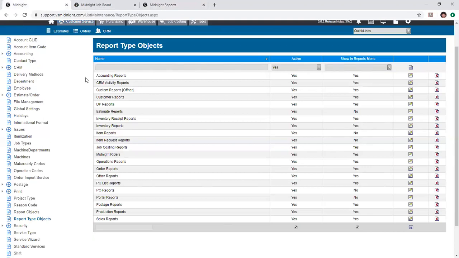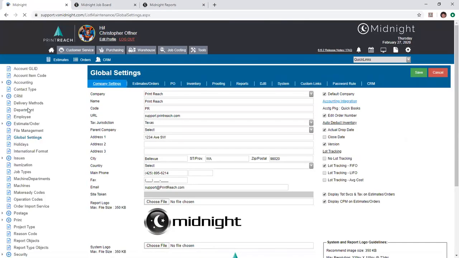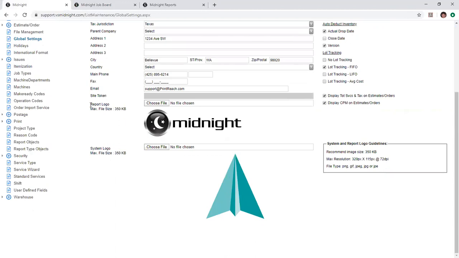There's a bit of additional behavior that can be customized with reports, and that can be found within the Global Settings menu. Under the company settings, you'll see that you have a company that you can select and provide information for. And you can also select a report logo. If the report is built to show a logo, for instance, an invoice or an estimate report, then this is the file that they'll see in the upper left corner or wherever it's set to display at.